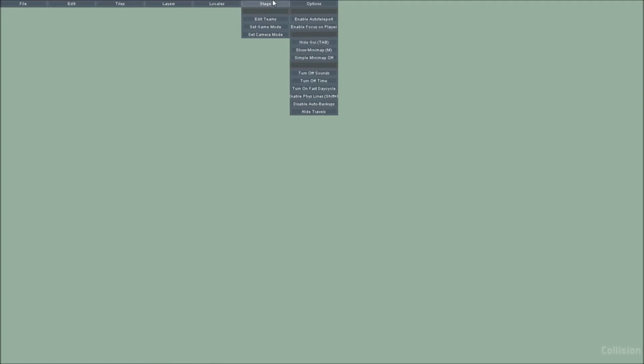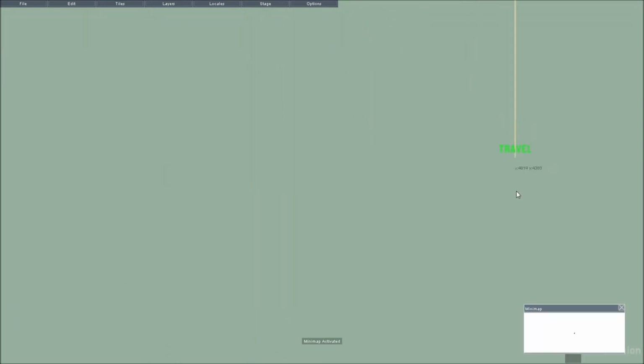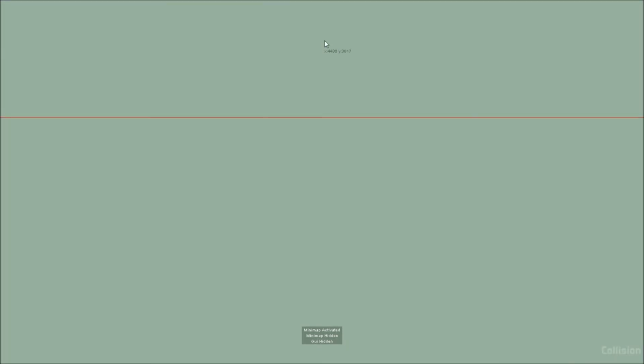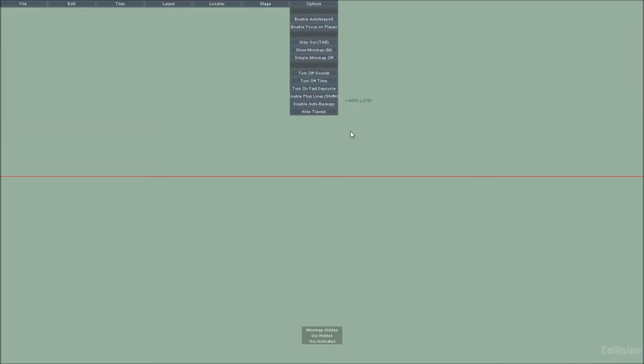The last one that we are going to look at a little bit is options. Now, options is your different options for the actual editor itself and not the game. We can turn on a minimap of our level, you see here. We can also take that out. We can hide all the GUI and then put it back. We can turn off sounds, turn off time, different things like that.